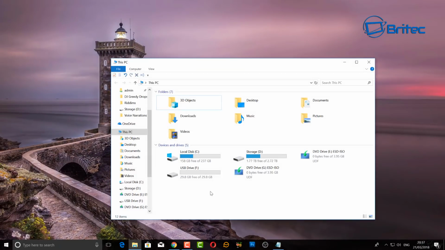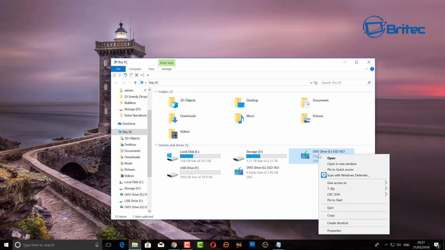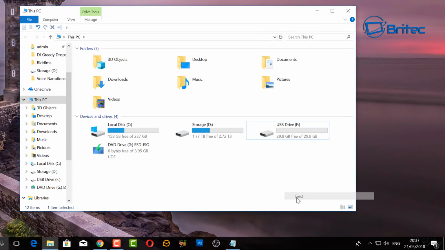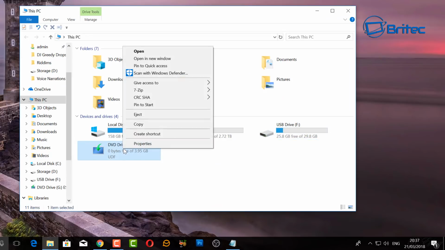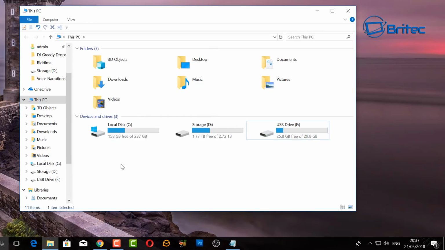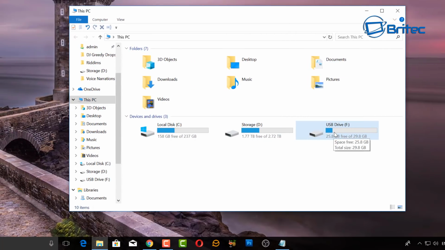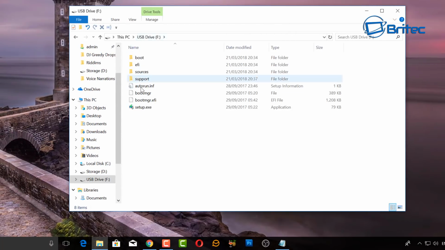And if we come here now, we can unmount these. So if you want to eject these, just right click on these and eject them, okay? That's all you need to do. I did one earlier, so. So there we are. That's the USB flash drive. It's now ready to go. And we have all our files on there, ready to go.